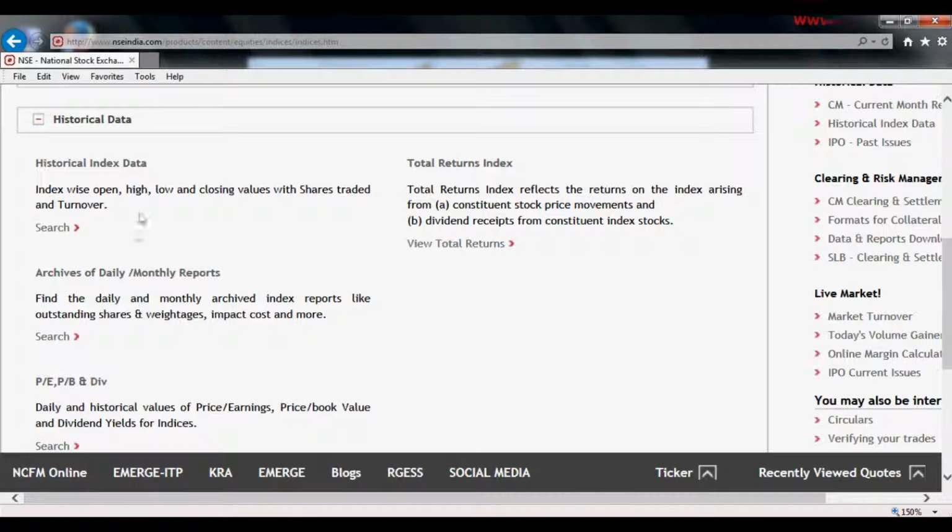then historical index data, and archives of daily, monthly returns and PE values, all that. So we look at historical index data, which provides you index-wise open, high, low, close values with the shares traded and turnover. Click on search.